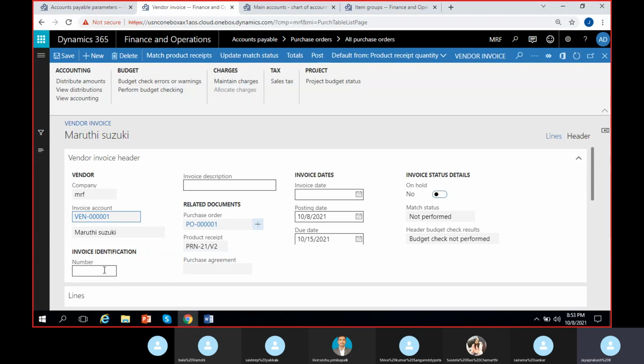So this is the invoice. I have some compulsory fields to be given, one of which is invoice number. Invoice number is the compulsory field. First, I have to fill the invoice number. So what number will we fill here in the invoice number? Anyone, any idea?